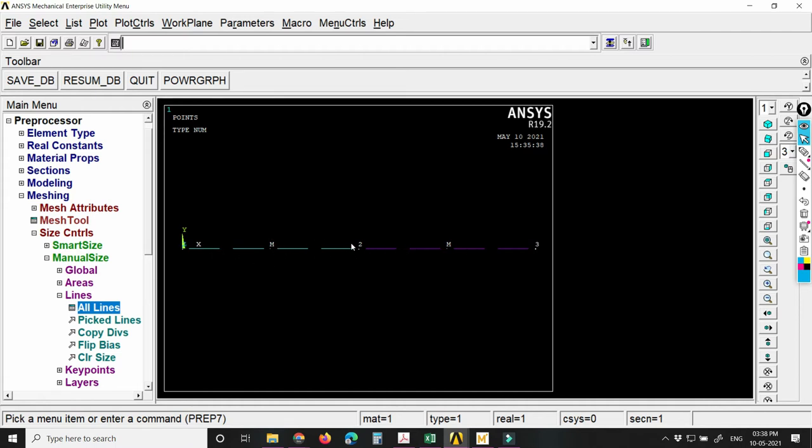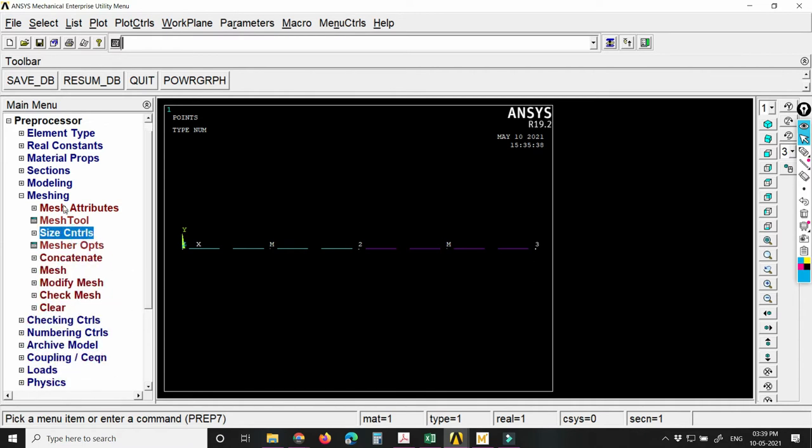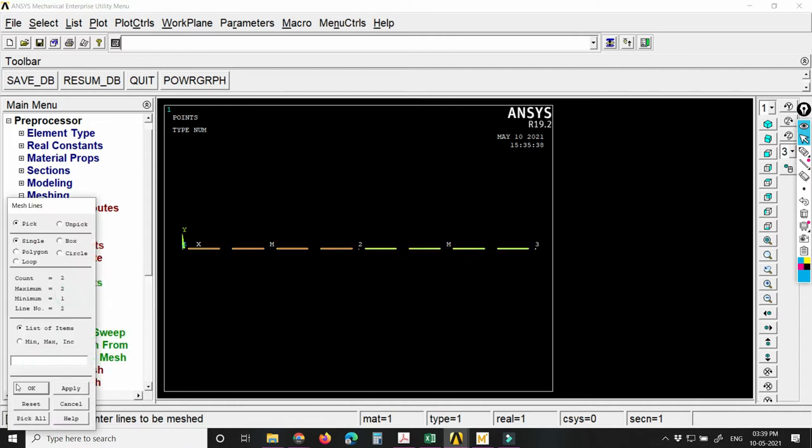Okay, 1 2 3 4, this is one line, and 1 2 3 4, this is a separate line. 4 numbers, so in total we have 8 elements. After that we will do the mesh. We'll go to the mesh, then lines. You will select the lines and press OK.